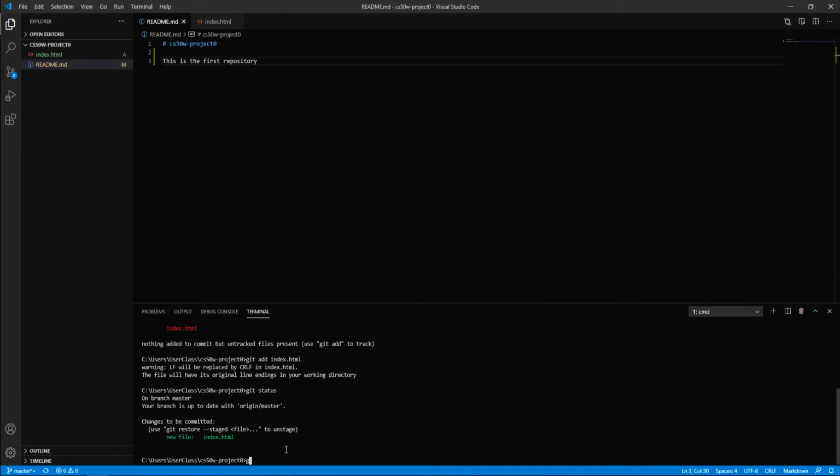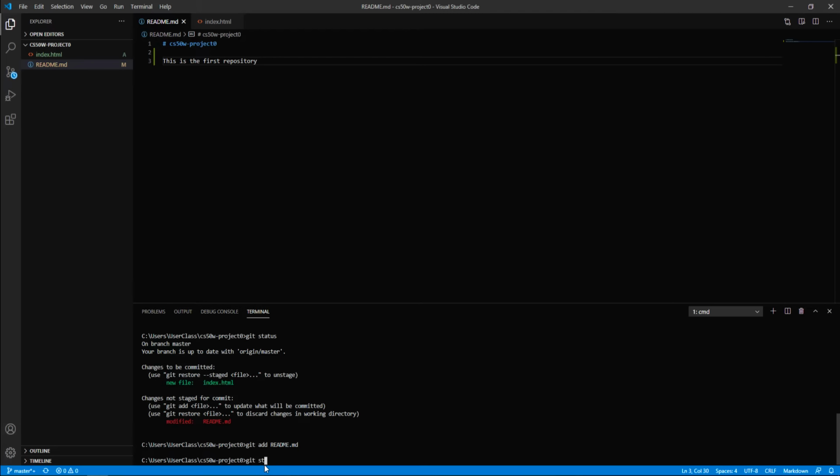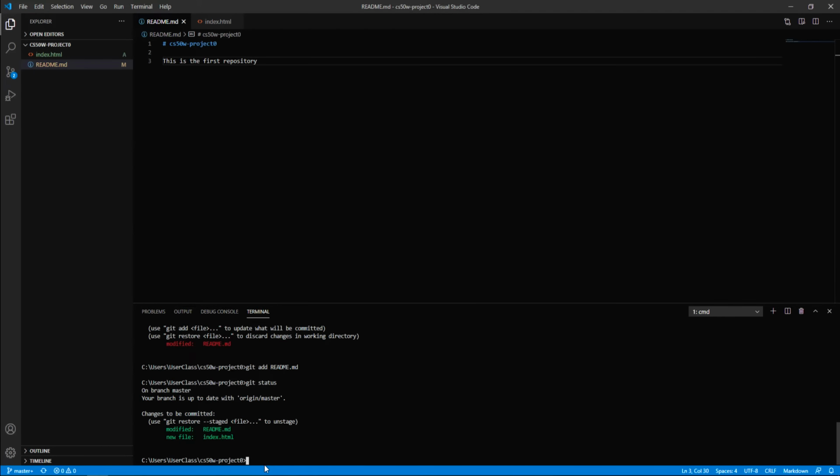So let's type git status again, and we can see that, okay, I'm tracking that you've created a file, but I'm not tracking that you've modified a file. So let's add that to be committed. Okay, now Git is tracking all the changes we've made. Now that Git is tracking, we can save these changes as a commit.